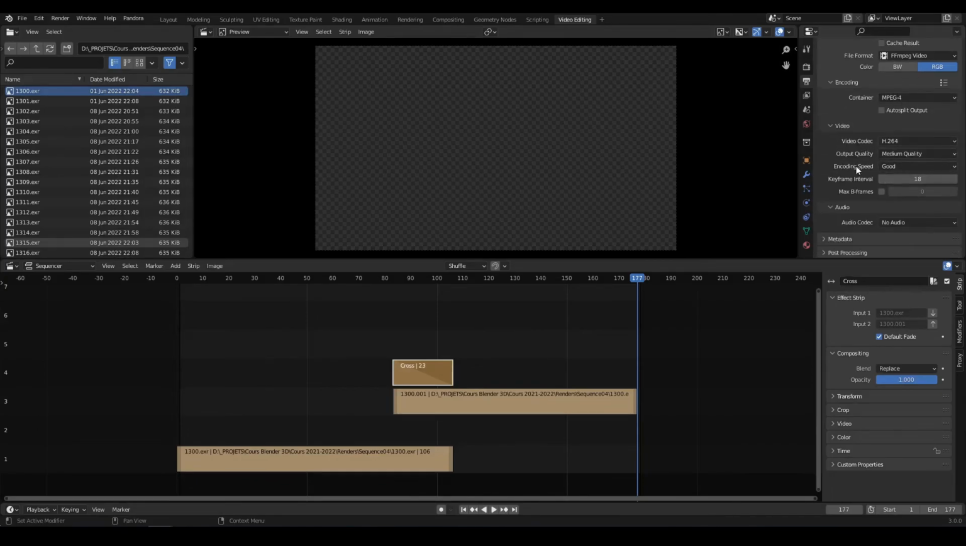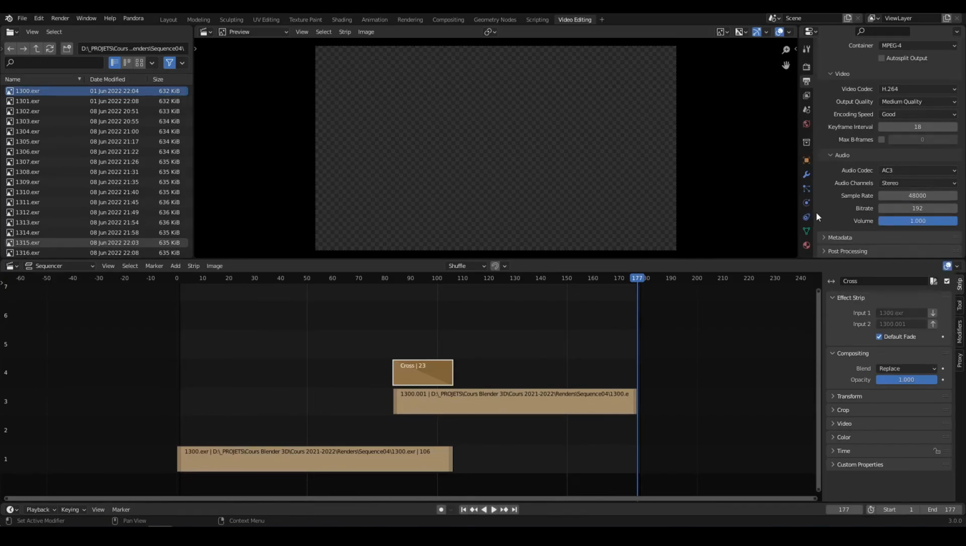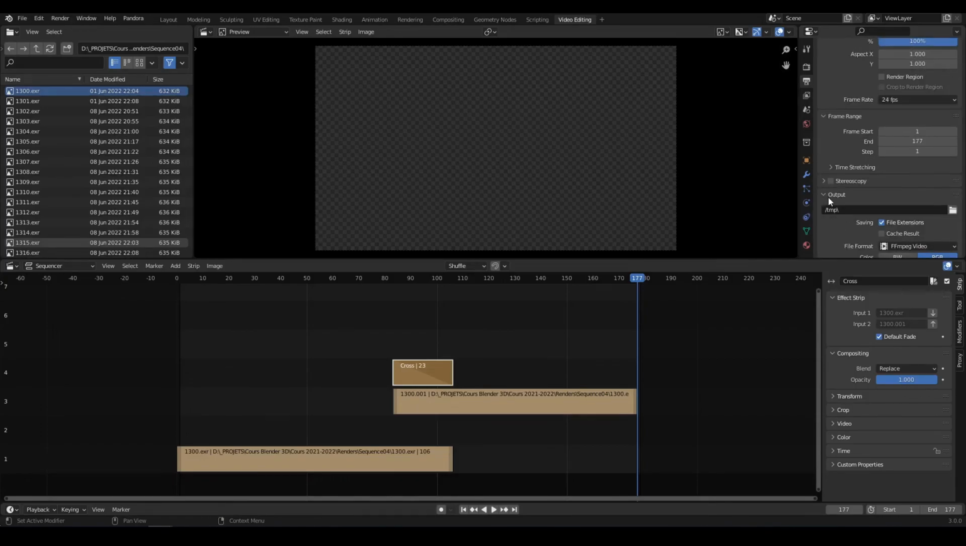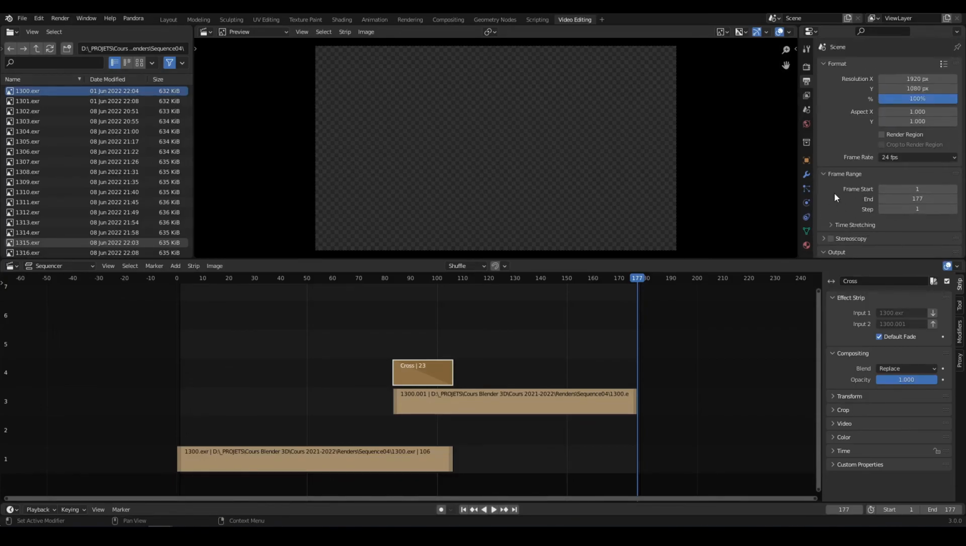Okay, with those settings. And of course, if you've got audio, usually what I work with is MP3. This will export the audio. And now, the only thing you need to do, again, is go to render and render animation. And this will export a video file for you. Okay?